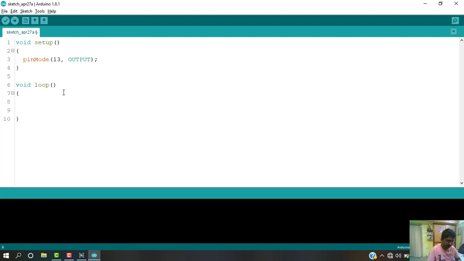In loop over here, we are going to blink the 13th pin. So we are going to write digitalWrite 13, HIGH for making the LED glow, which is 5 volts applied to the anode of the LED. To turn the LED off, we have to write digitalWrite 13, LOW. 13 is the pin number and LOW will make the 13th pin 0 volts.